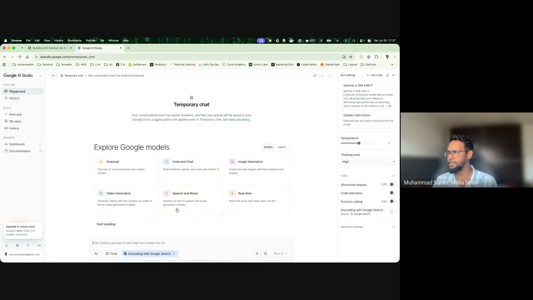So this is actually just to try out how the model works and how you can use Google AI Studio to do your things. As you see, you can do lots of things here. You can ask it to write code for you. You can ask it to generate image, speech, video. You can communicate with real-time voice, video. Most of the things are available here.